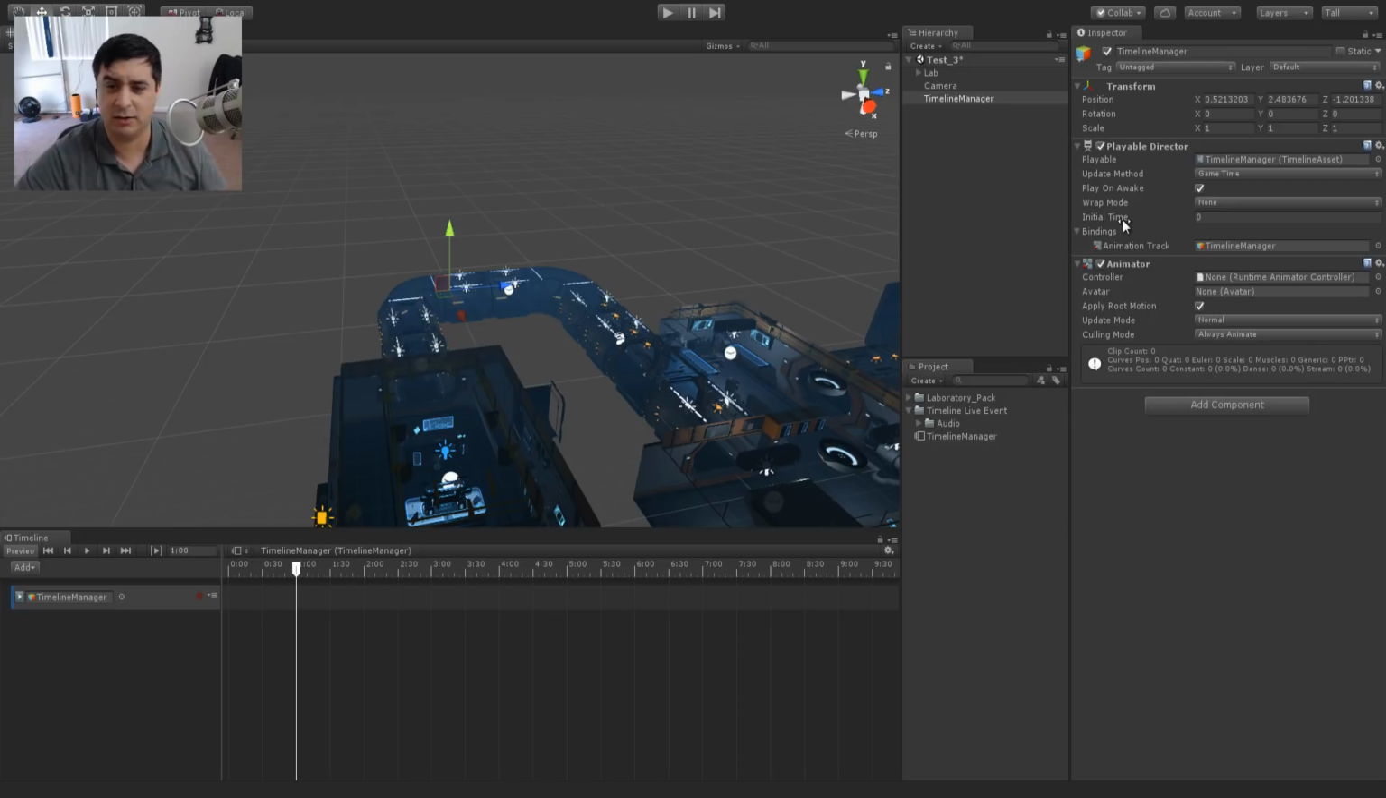We're not going to be adjusting all of these, but at the very top we have update method. Now the update method is currently set to game time. We could also switch this to a custom manual time. We can use unscaled game time, and we can also use DSP clock. Play on awake basically just means that once we start our game, when I click on play, it's automatically going to start this timeline sequence.